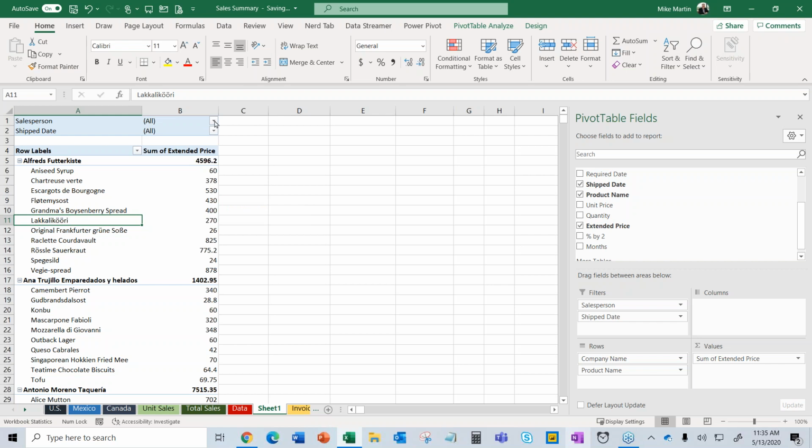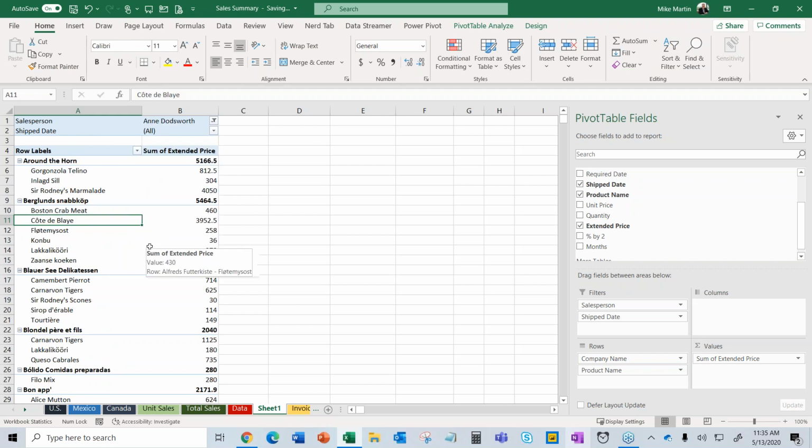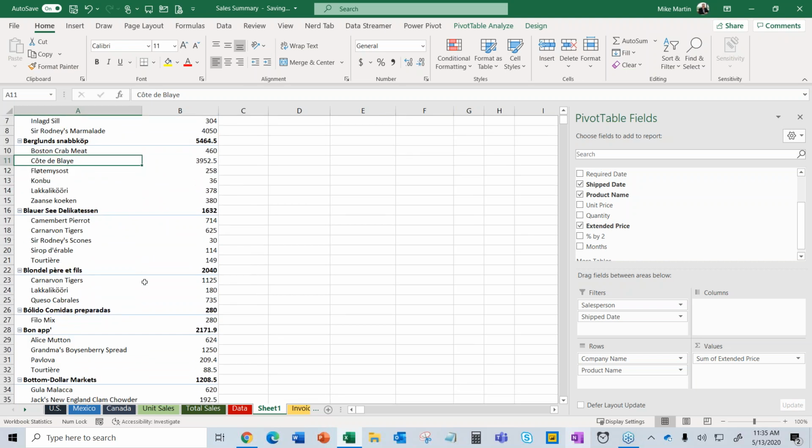But I got filters. So I don't want to look at all the reps. So you only have to do this once. Select multiple items. I just want to see what Ann Dunsworth is selling. So now there's everything Ann Dunsworth is selling.